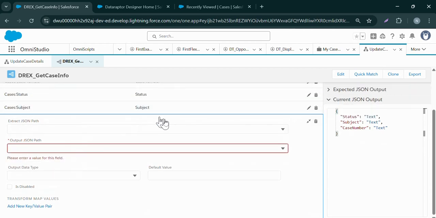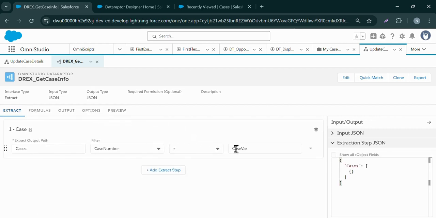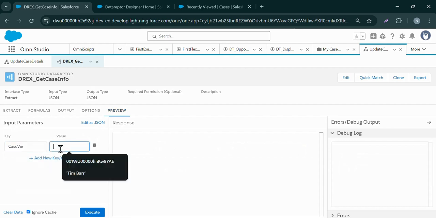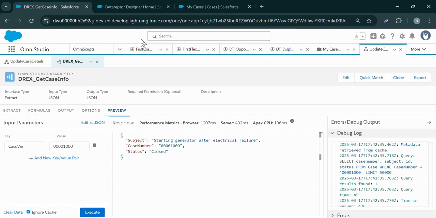Firstly, let us see the preview. Click on preview and add the edit as parameter, and under parameters use a key and value. For the key, search for the variable name which you provided, case variable. Copy the case variable here, and for the value we need to provide the case number, as we filtered with case number. Give a case number, click on execute. So we are getting the response.